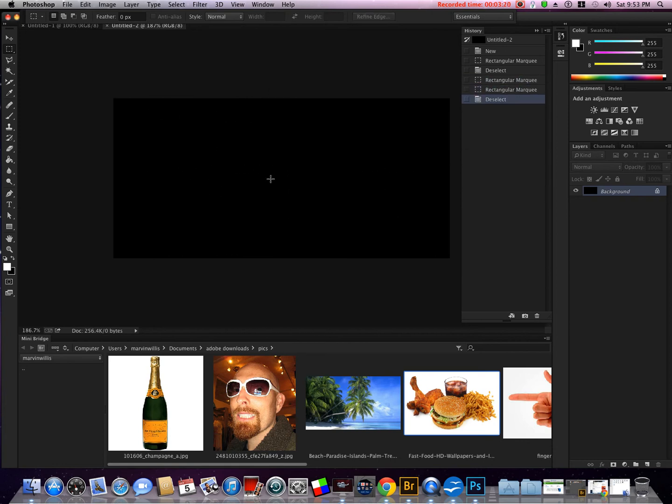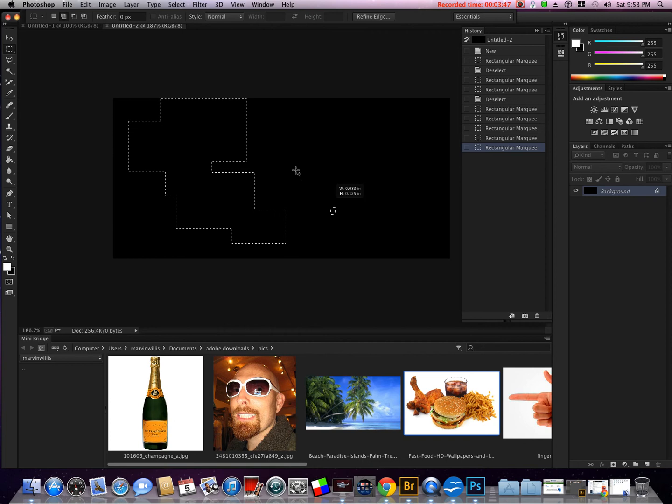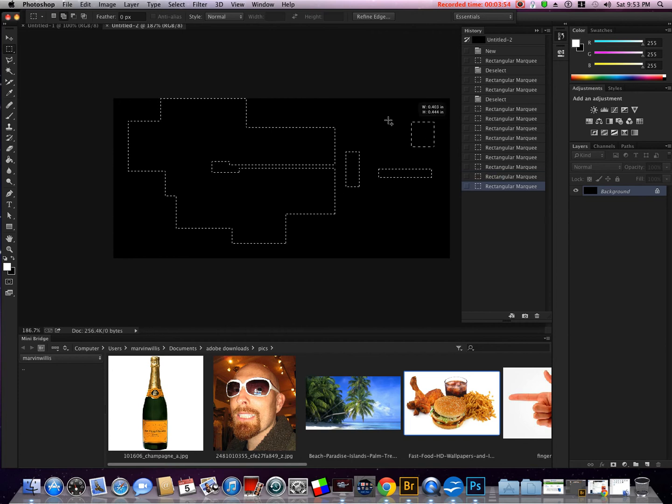Okay, now if we want to add to that, if we want to make more than one selection, we just select the add to option in the menu. And these will be the main four menu choices that you will be focusing on to begin with. Okay, just adding to the selections. And they don't have to be connected. They can be disconnected.